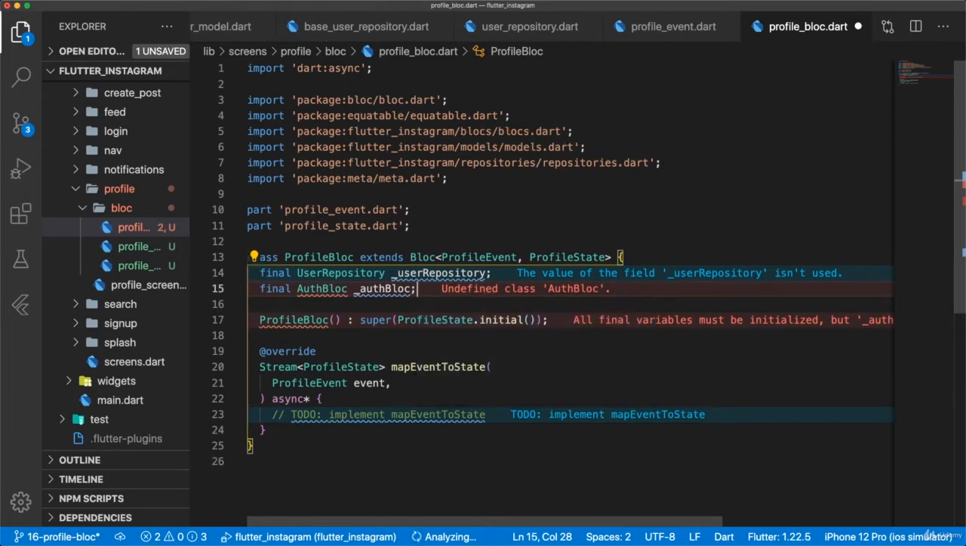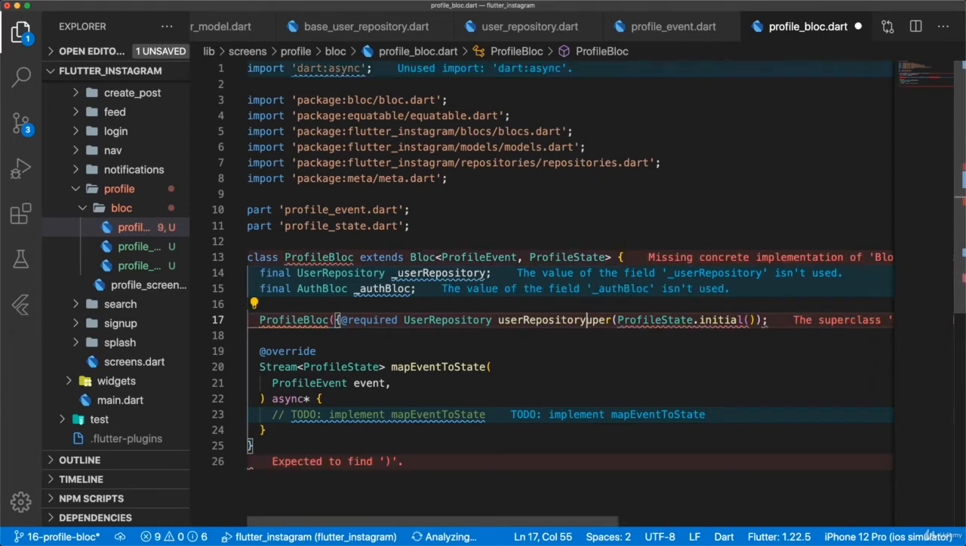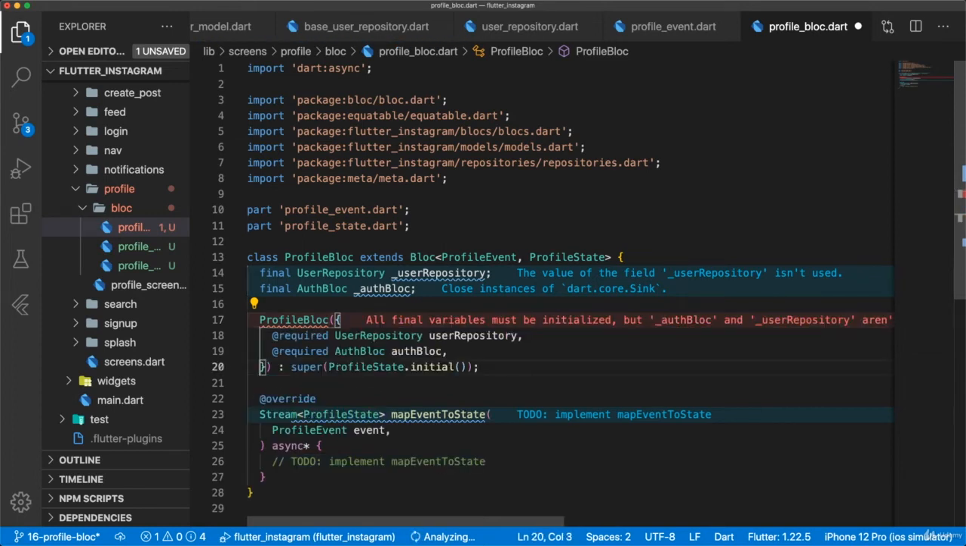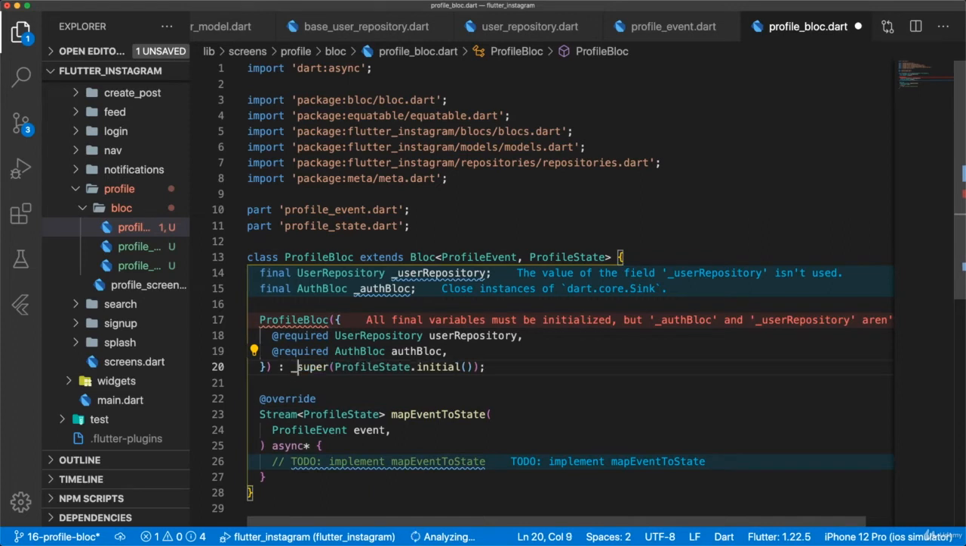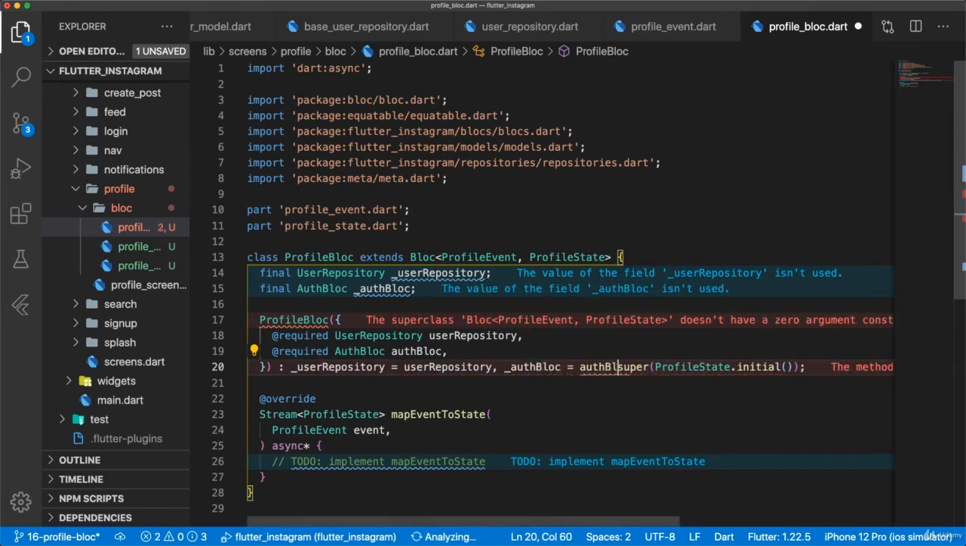Let's import blocs.dart. And the profile bloc will have @required userRepository. And @required authBloc. After the colon here, we can assign userRepository equal to the passed in userRepository, and the passed in authBloc equal to the authBloc.